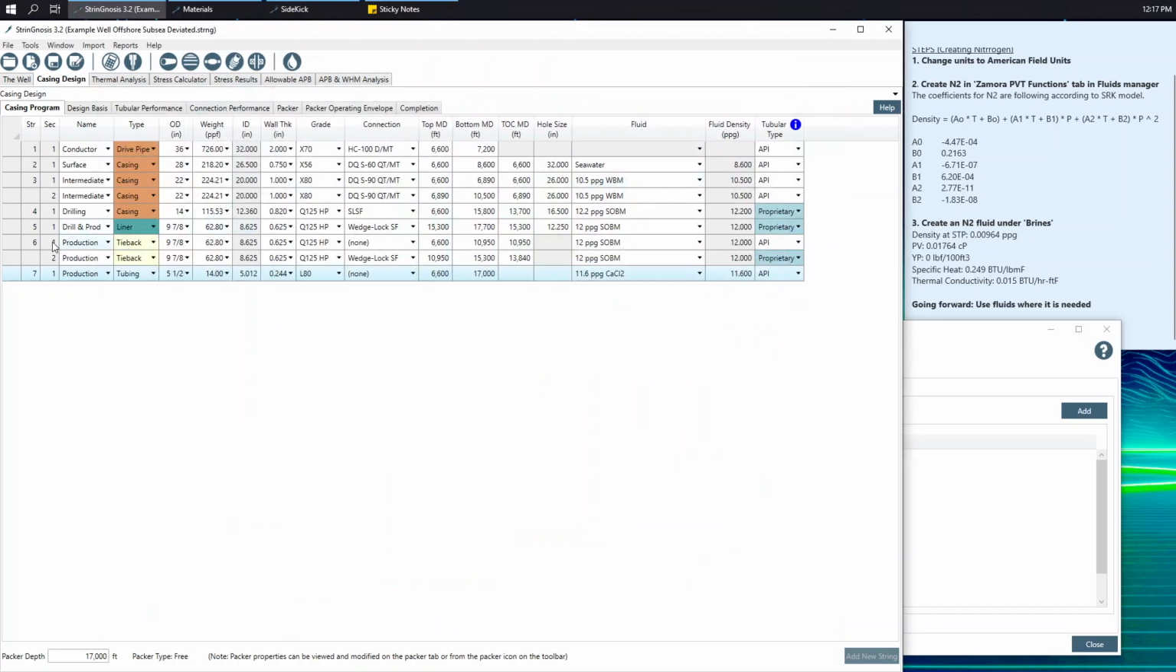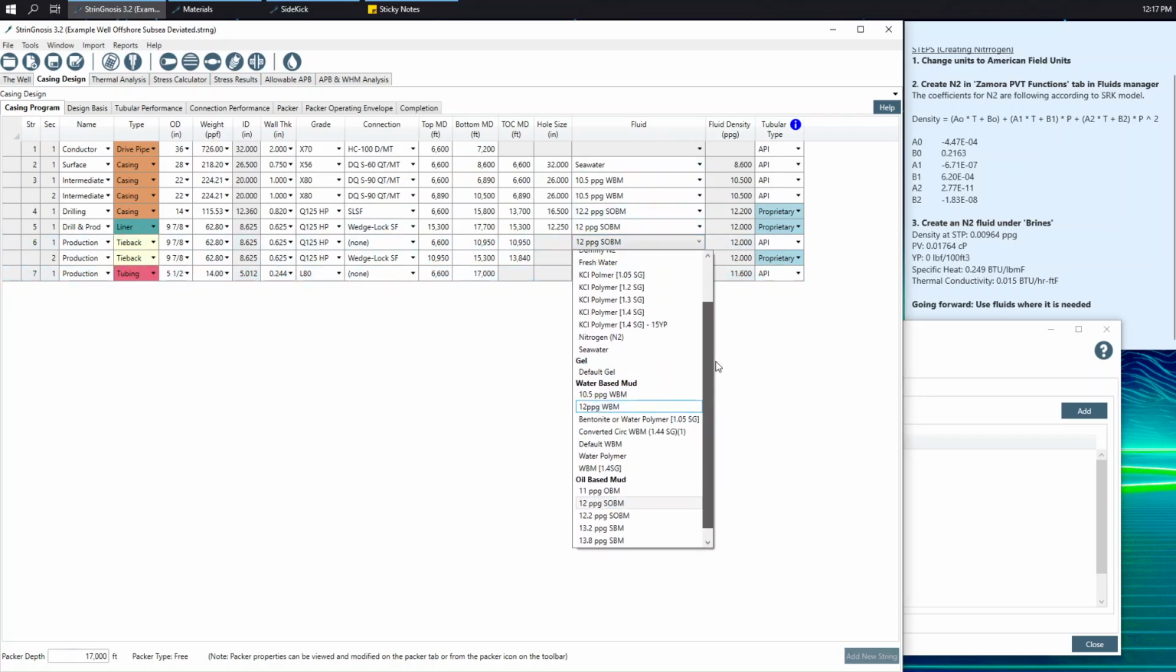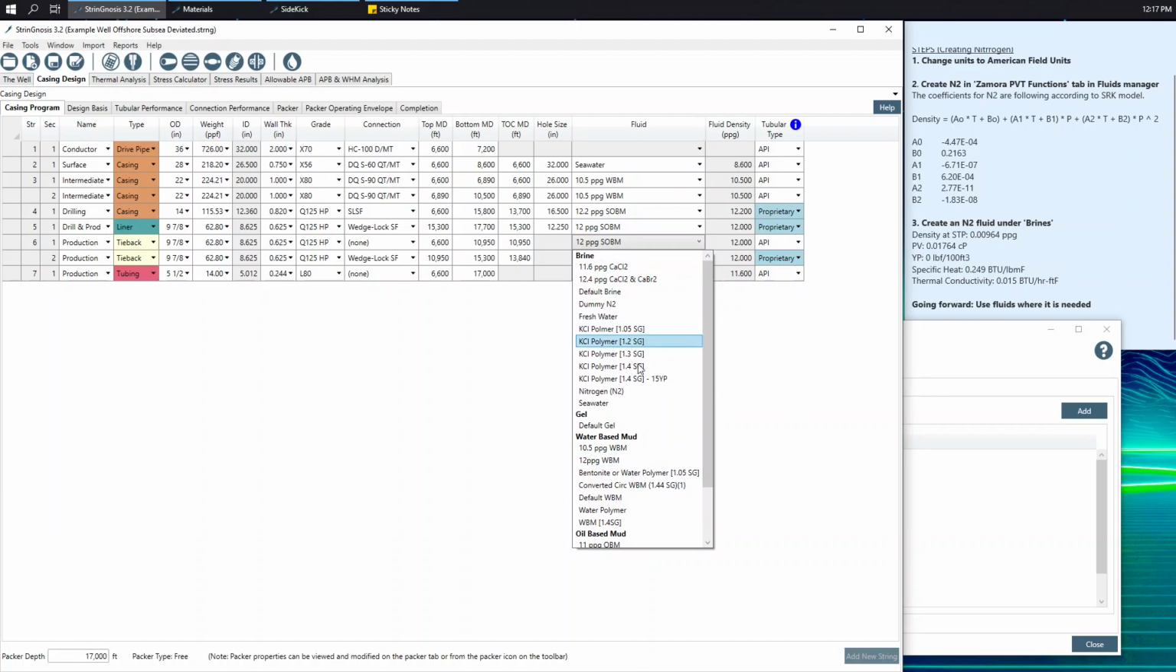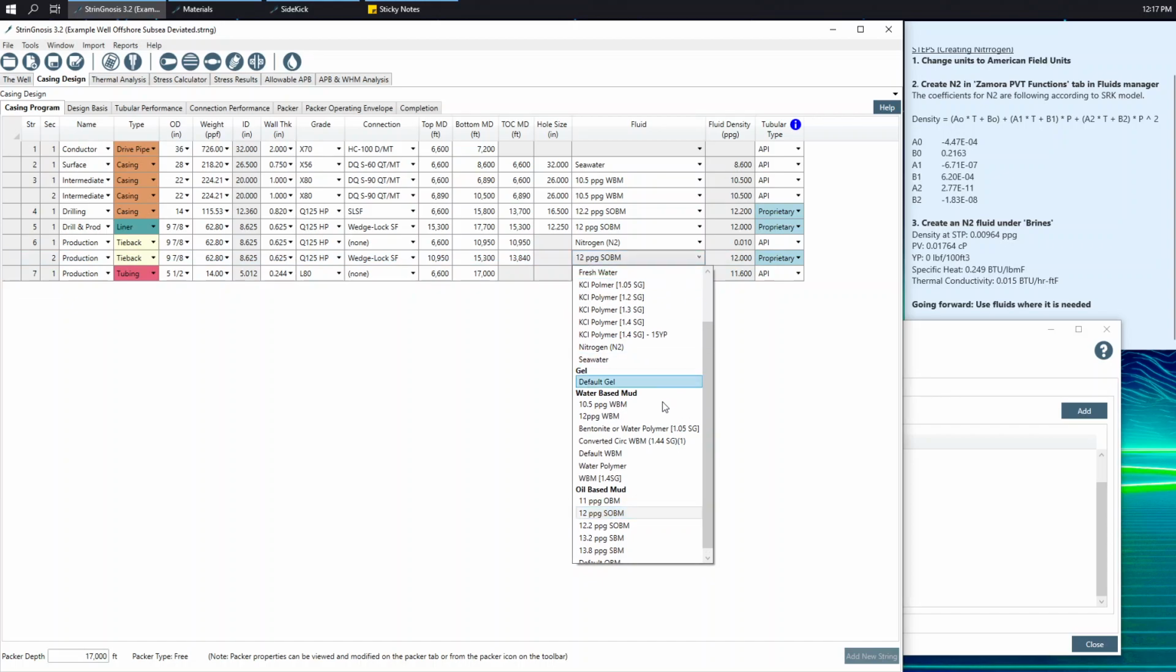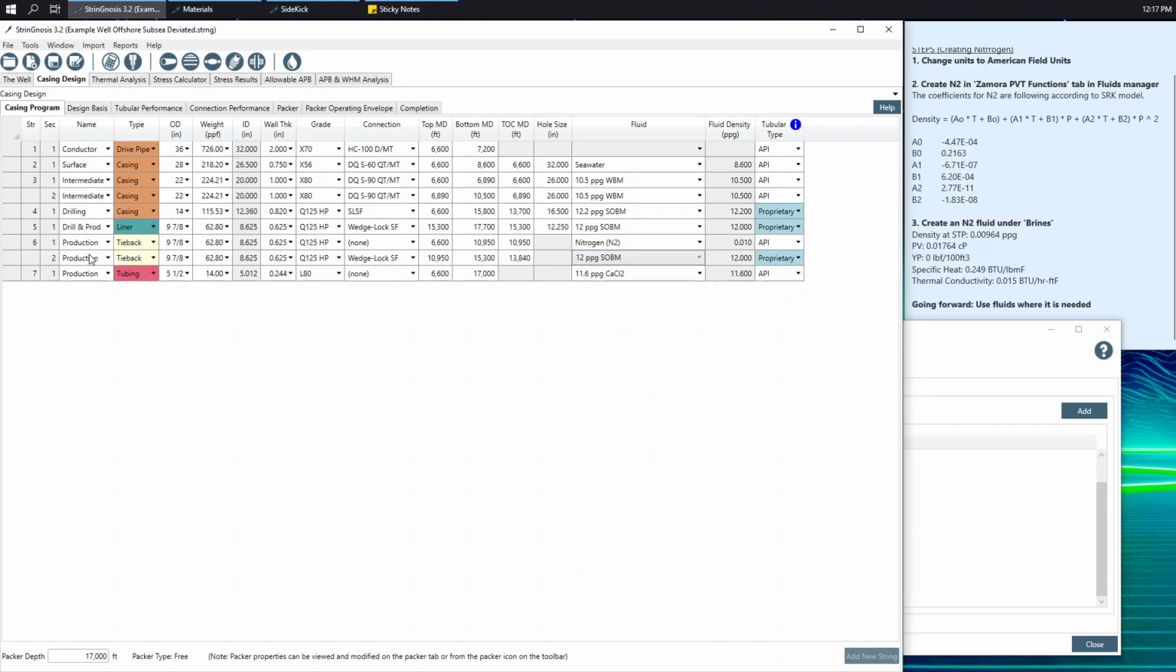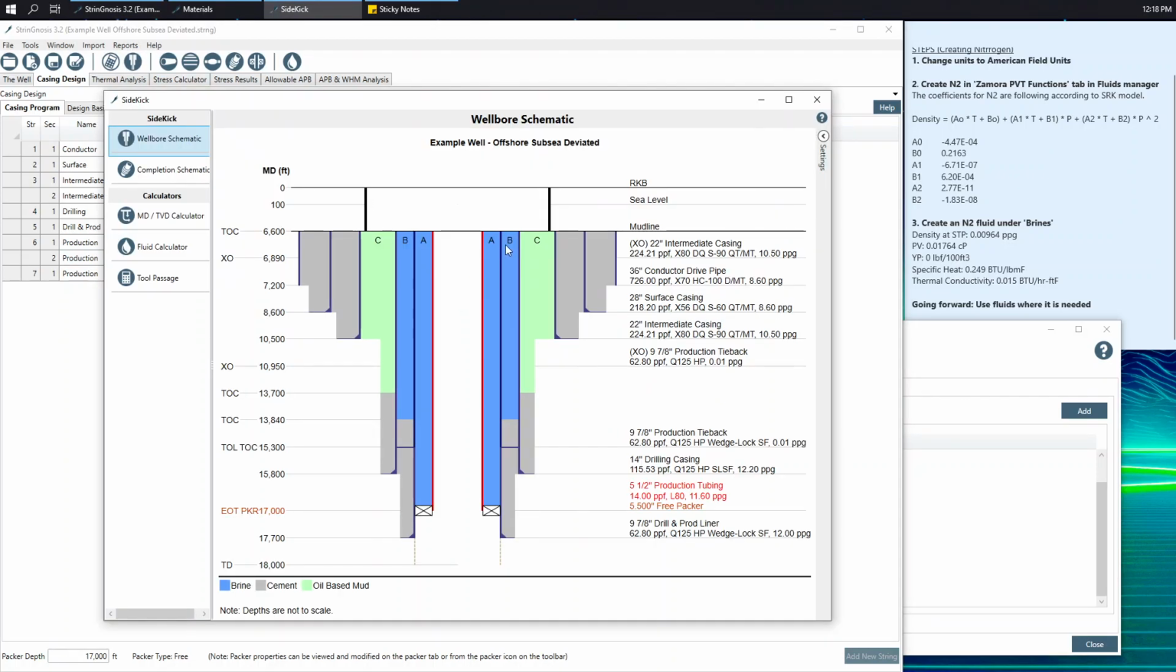So I come to the 9 7/8 production tieback, and the fluid behind is currently oil-based mud. But what I can do is I can come in and go to my brines and select nitrogen. And there we go. I have nitrogen now behind that casing in that annulus. I'm going to change this second section of the tieback to nitrogen again. And now when we look, we'll see that this B is a brine, and this is where the nitrogen is.